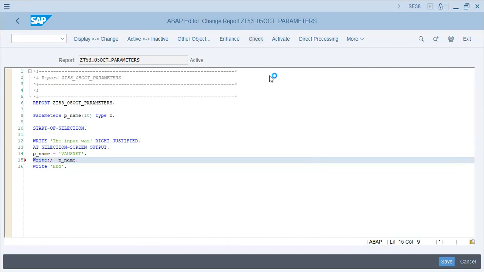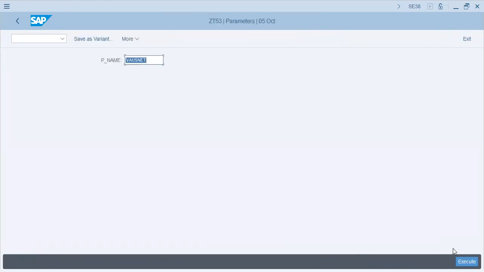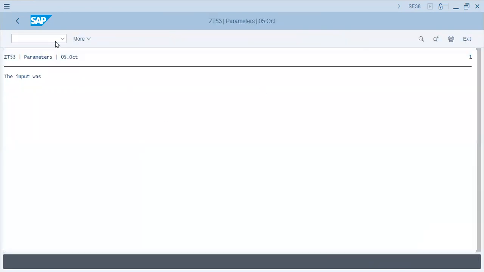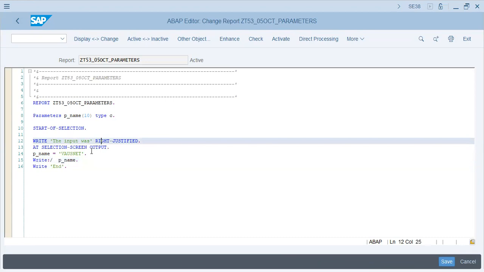Name. Check. Activate. Enter. Direct processing, was net. Execute. The input was not shown. Okay. The input was right justified or left justified. This is again a keyword and it shows that this statement will be left justified.